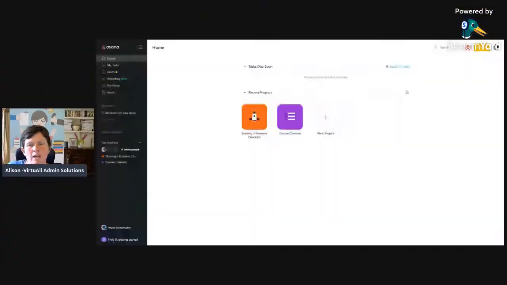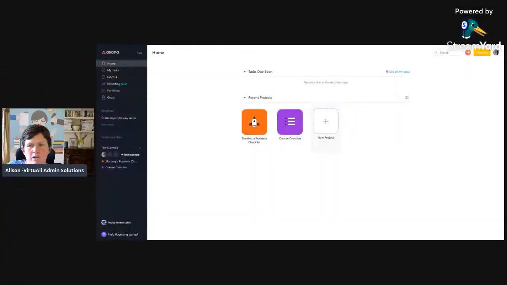So Asana is a great tool, and even with the free version, there is a lot of functionality in it. As you can see, this is the sort of dashboard to it. You have your home bar, you have the tasks that are just for you, you have your inbox where messages come in. Reporting is a new feature, actually, I haven't seen that yet. And then you can have portfolios and goals. So depending on the version that you have, there's different views.